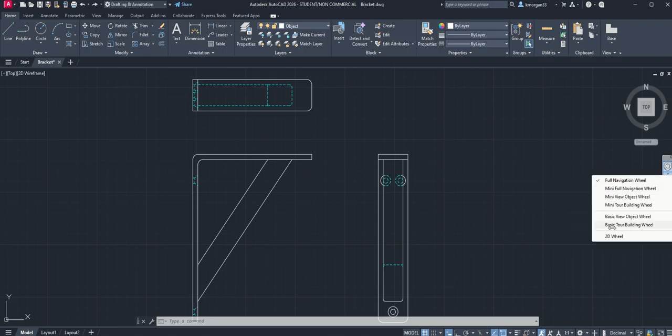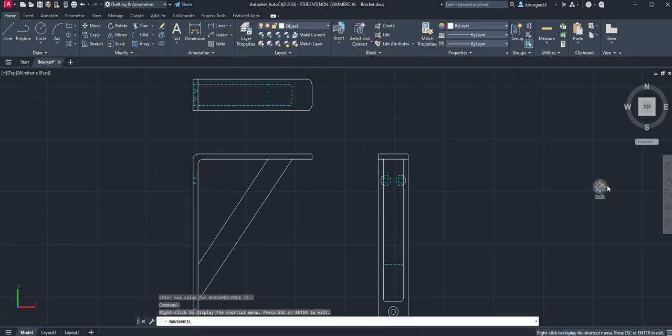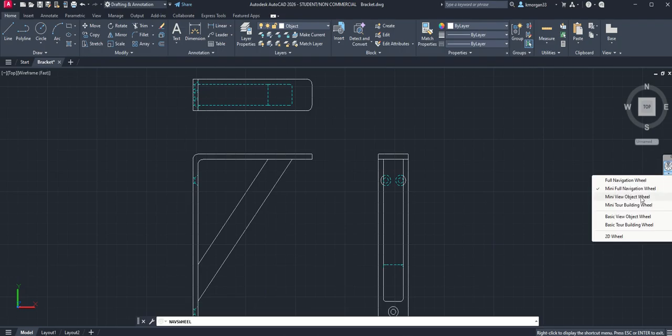Yeah. So now we get into the hidden menu, and you have a full navigation wheel, mini full navigation wheel, mini view object wheel, mini tour building wheel. Okay, they're all different looking, by the way. Now if you click on it, see this little mini thingy, of course, if you don't like it and you want a different one, you can change it. Okay, so how different they are is in your control.